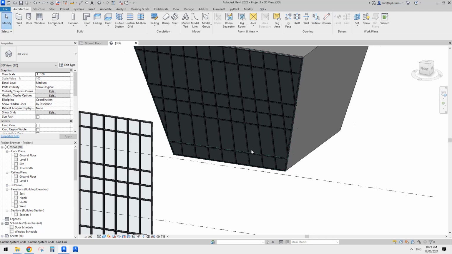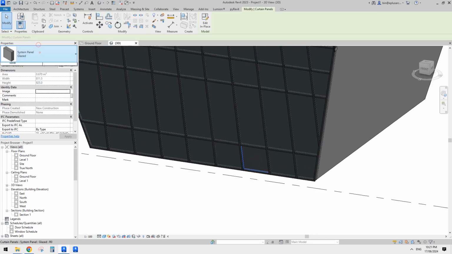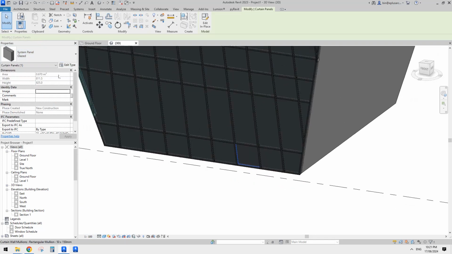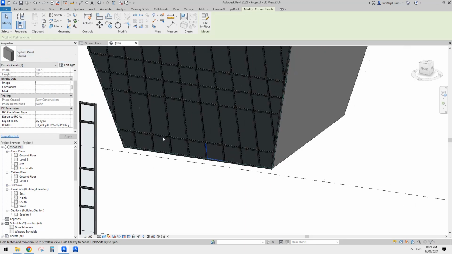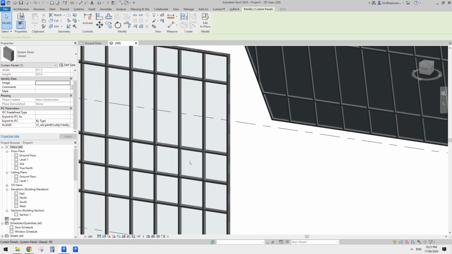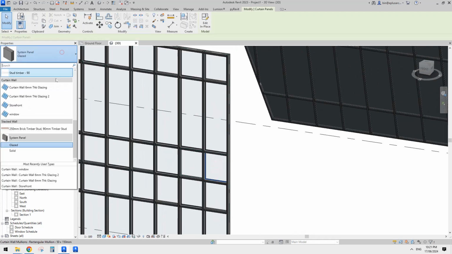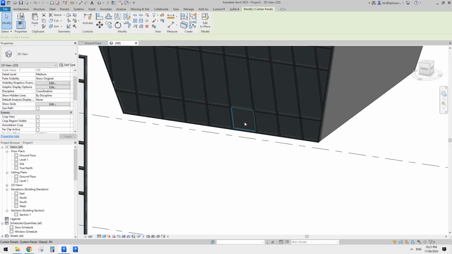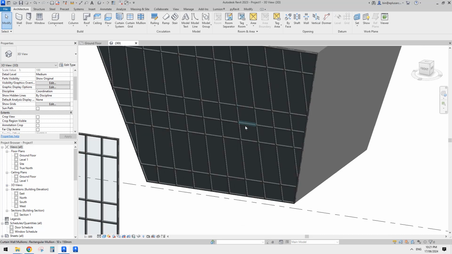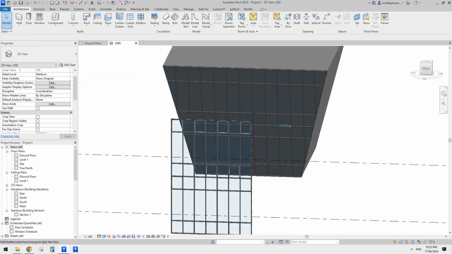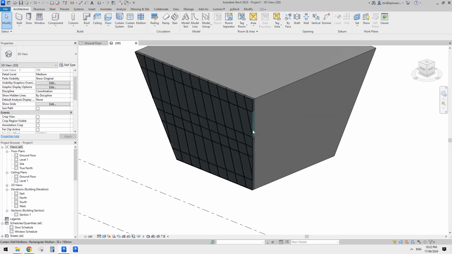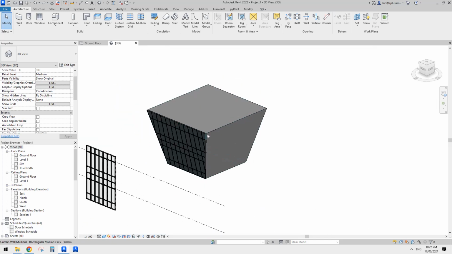I'll see if we can just tab select and change, to see, there's no option here. So there's no option. In a curtain wall, you can change this one to a curtain wall. Okay, change this curtain panel, system panel, into a curtain wall. But for a curtain system, there's no option. So which means it won't work. So okay, let's stop this one here.